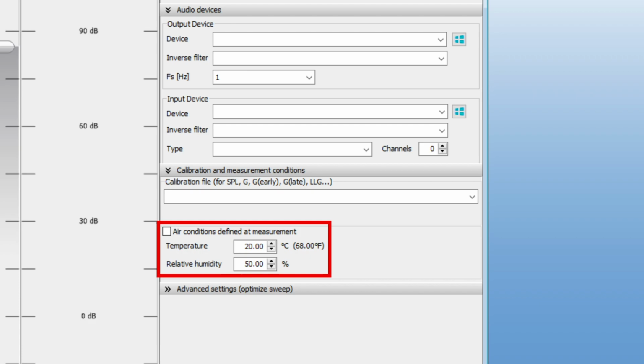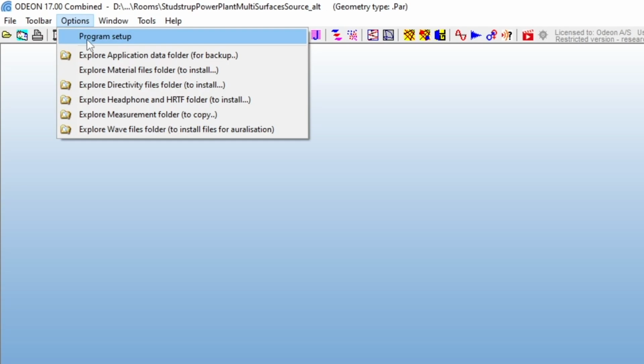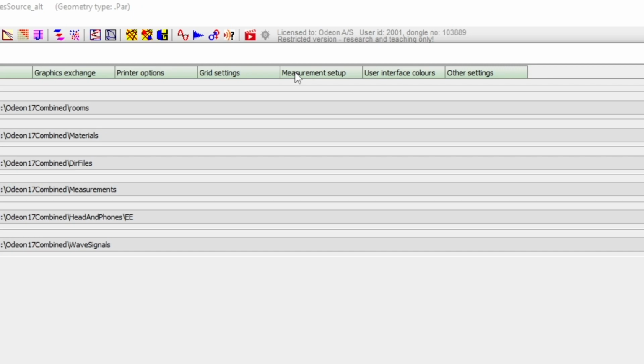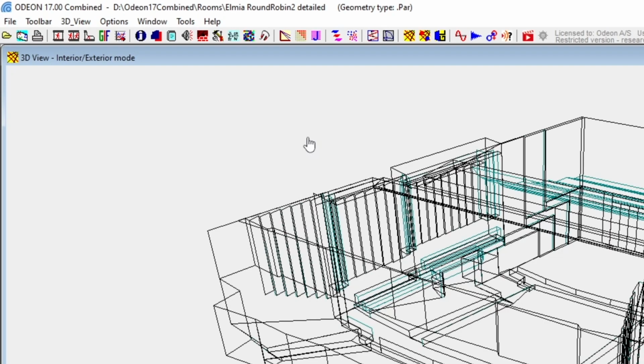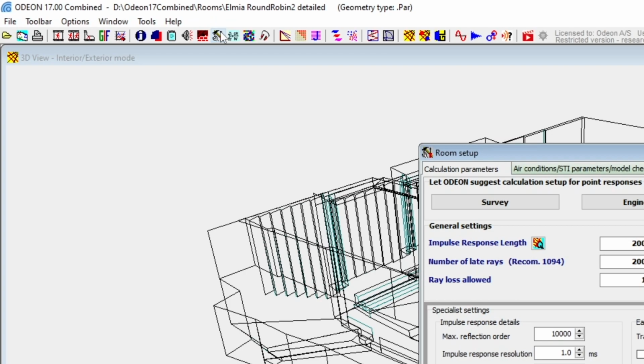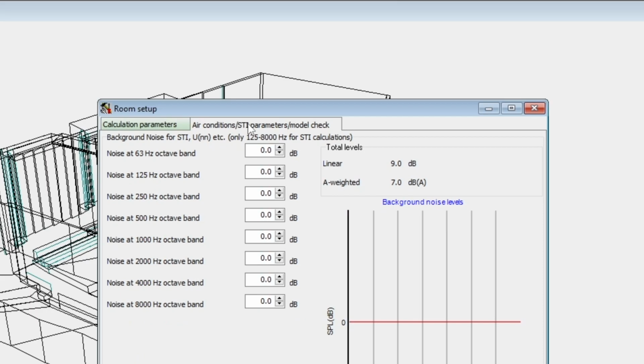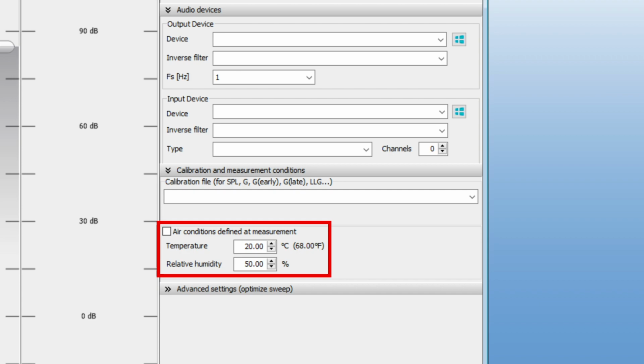First, you should define your target conditions. If no room is loaded, these are defined in Program Setup, Measurement Setup. If a room is loaded, the target conditions used will be the ones in the room setup, air conditions. Then, here, you would enter the actual temperature and humidity of the room at the time of measurement. The results will then be normalized to the applicable target conditions, depending on whether a room is loaded or not.